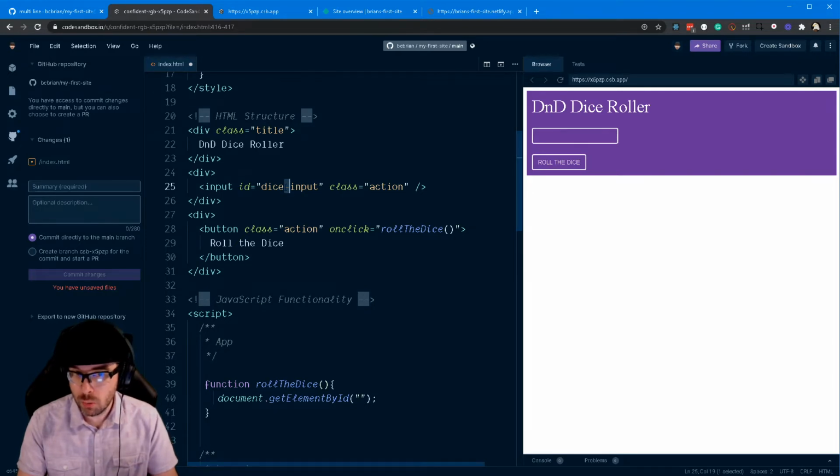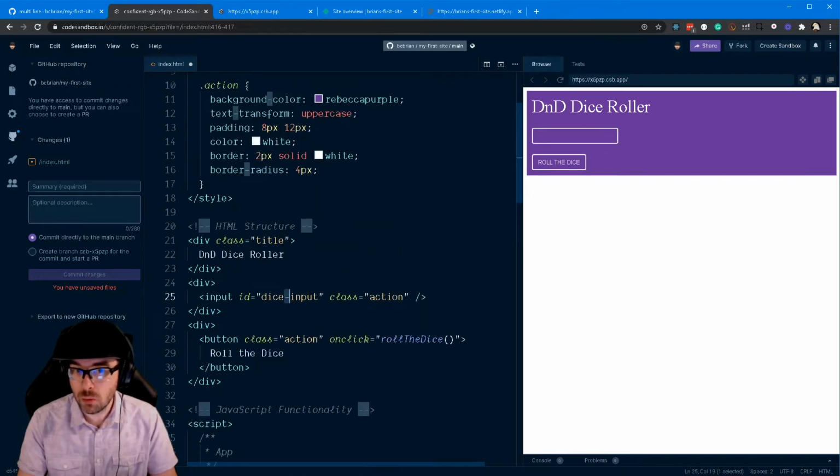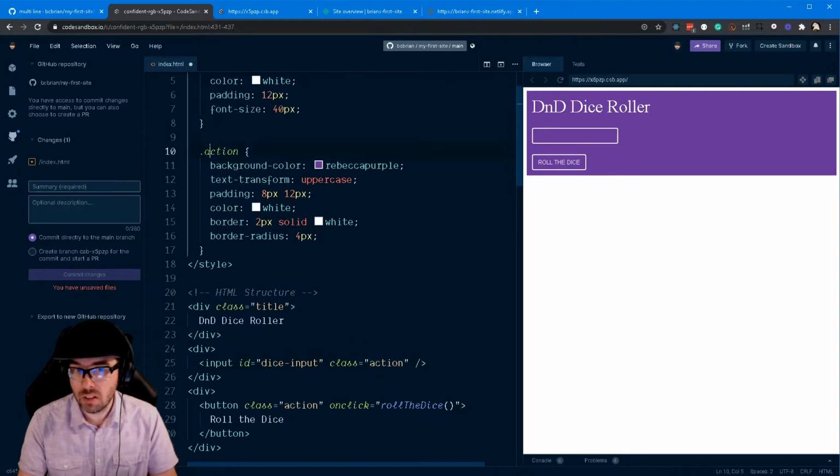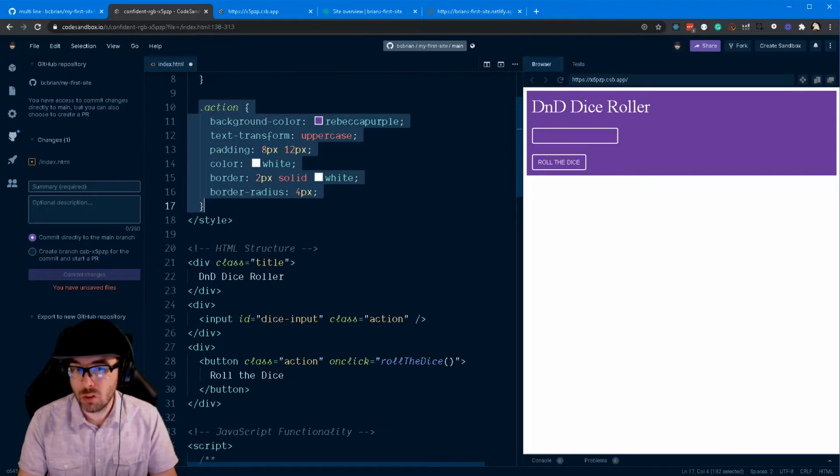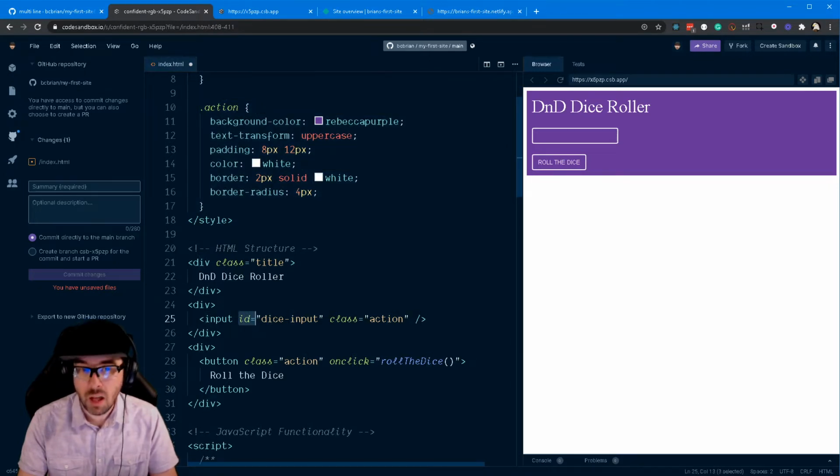One quick note is just like we used action here as a class to be a selector in CSS, we can also use the ID. I'm not going to show you how to do it. I would prefer that you didn't use IDs to style.